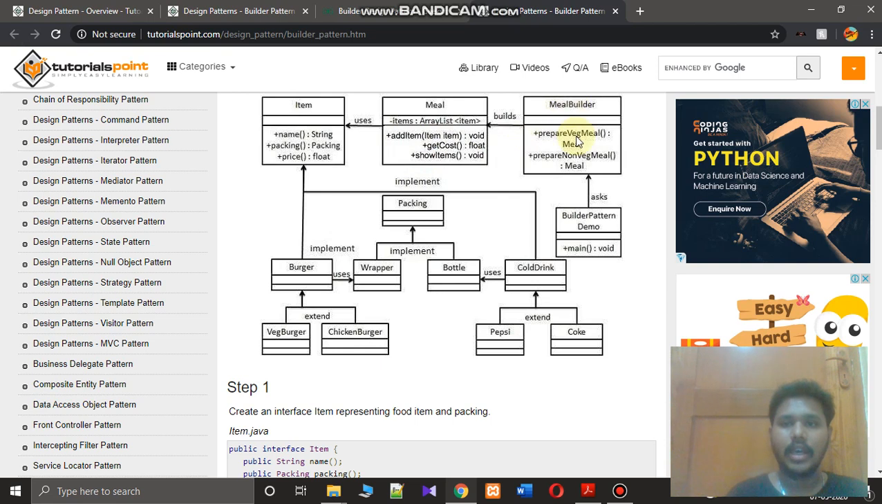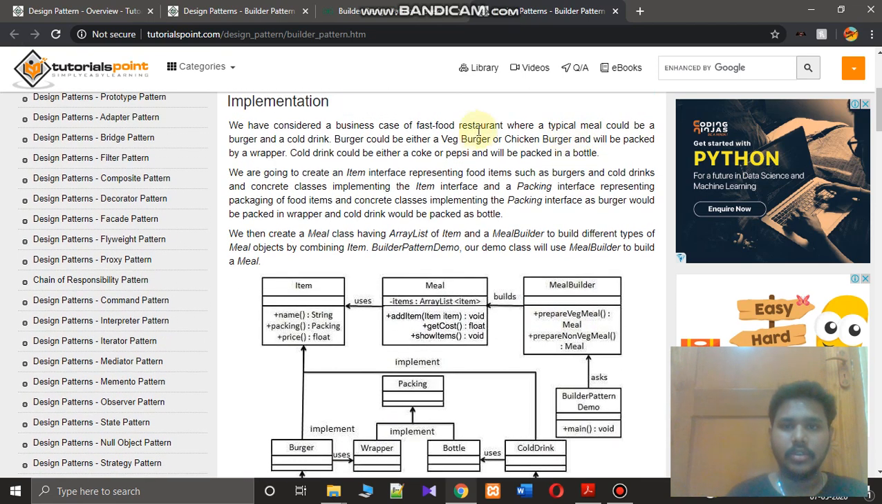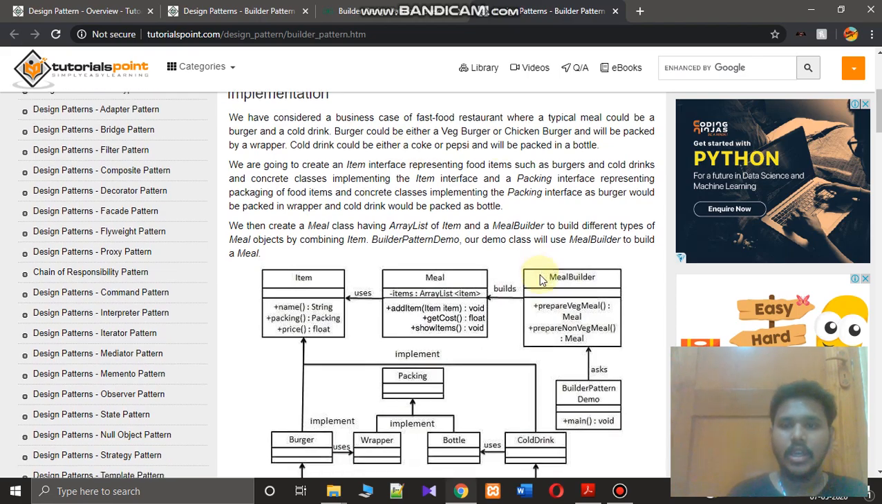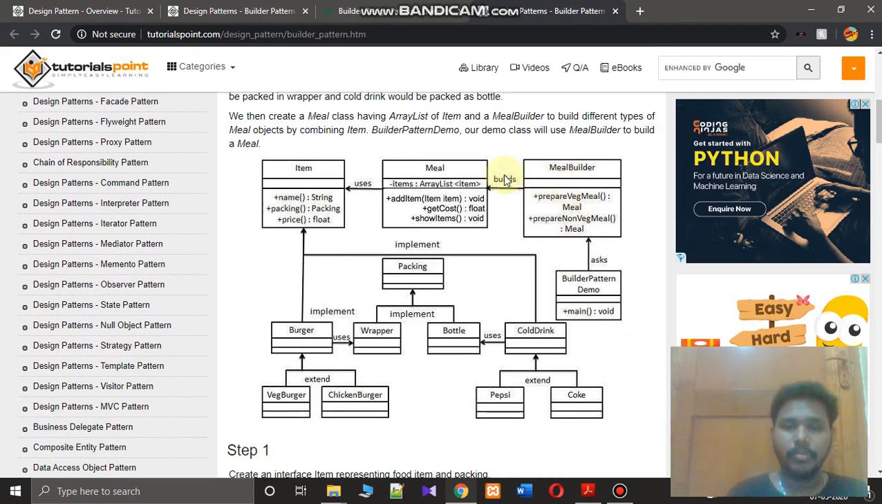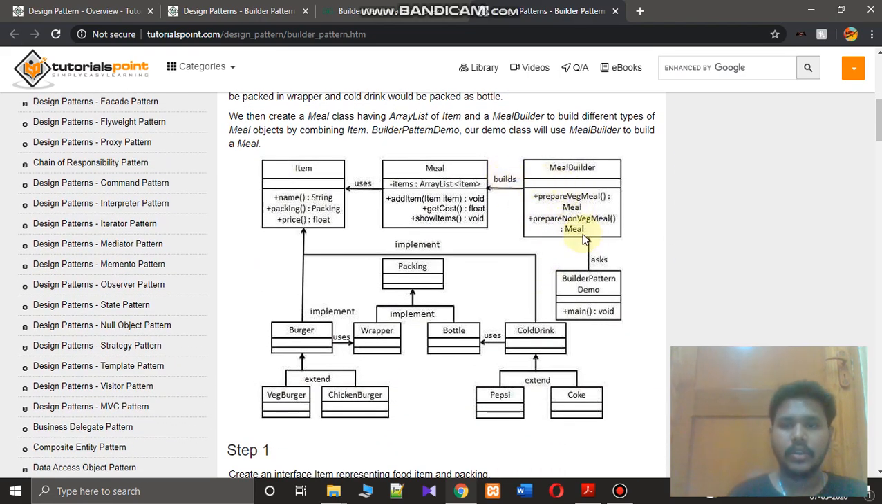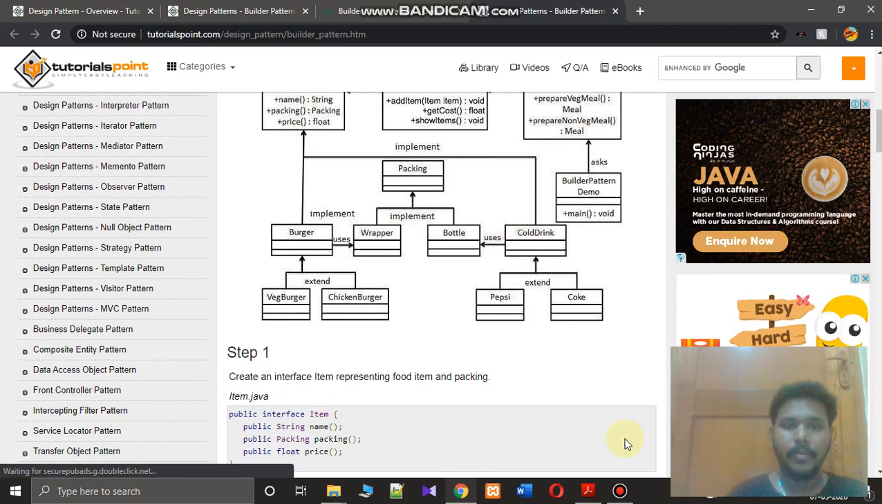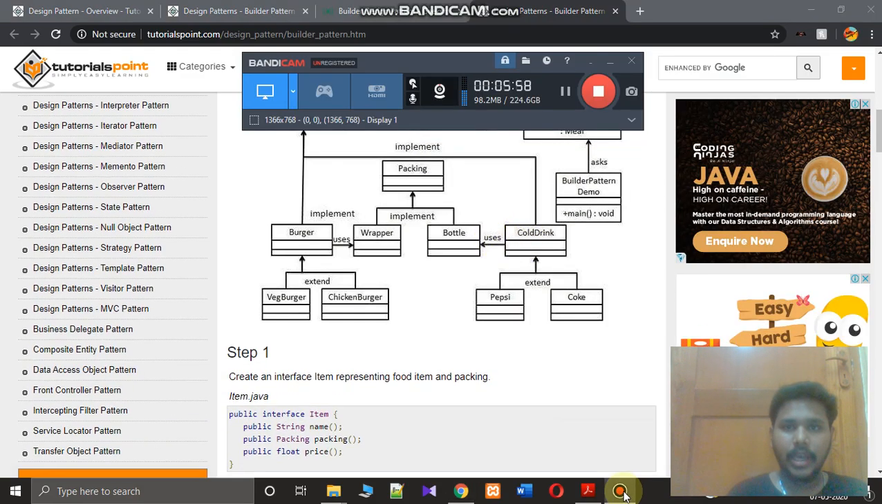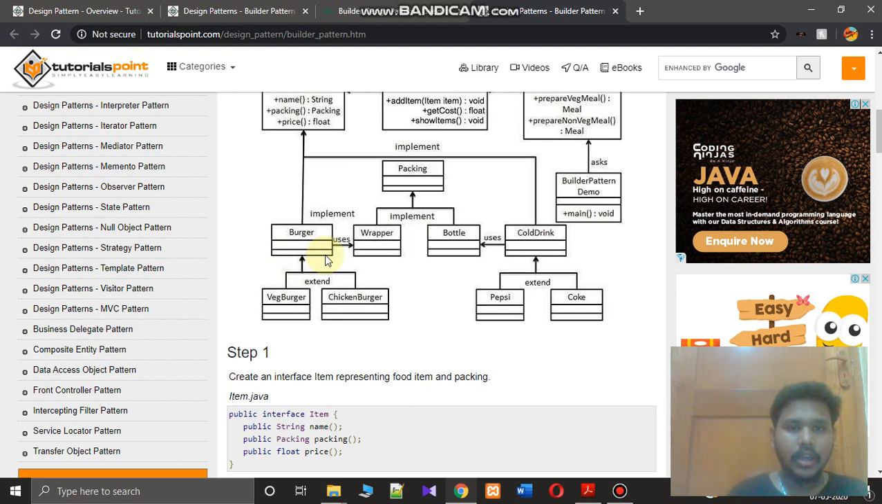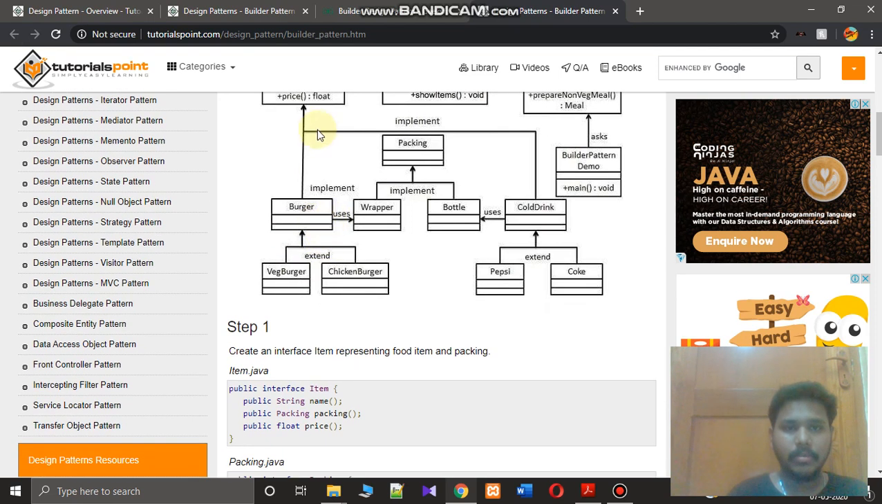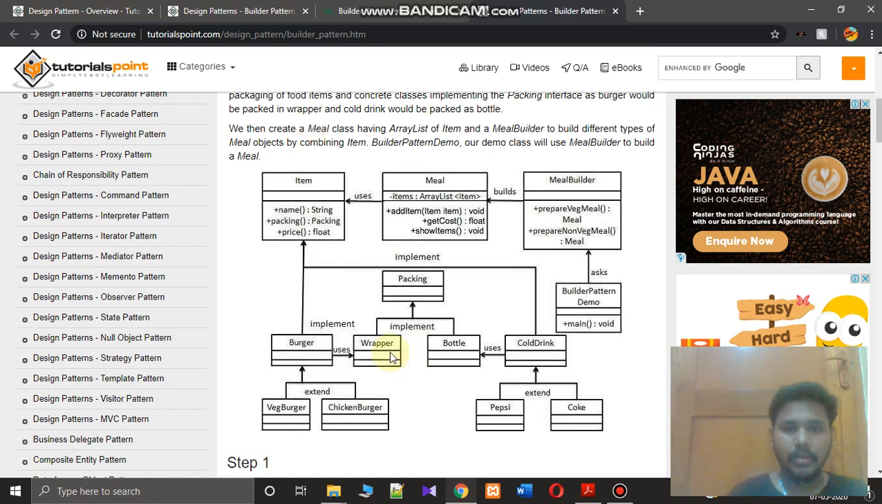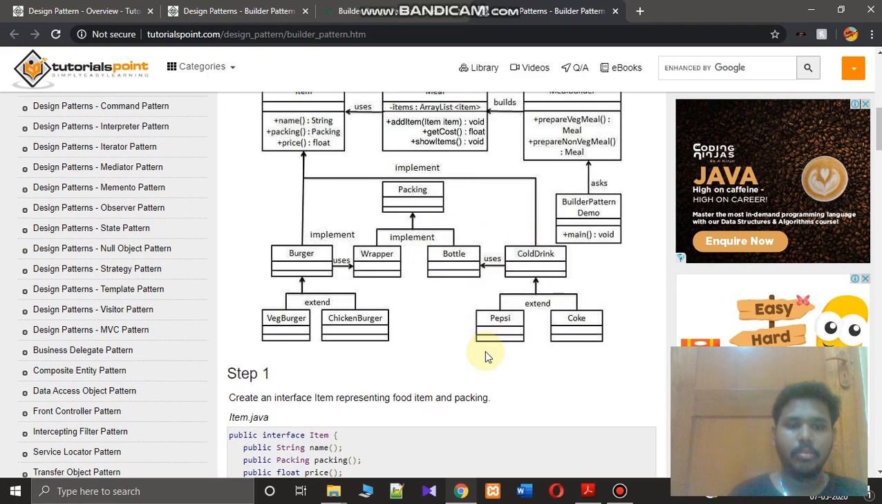In meal builder, as mentioned, it can either have veg burger or chicken burger and Coke or Pepsi. If it is a veg meal, I have to give veg burger, and if it's a non-veg meal, I have to pack a chicken burger. The packing interface then has a burger which implements item, wrapper which implements packing, bottle which implements packing, and cold drink which uses the bottle. Burger is extended by veg burger and chicken burger, and cold drink is extended by Pepsi and Coke.